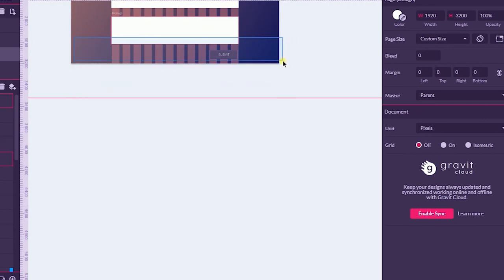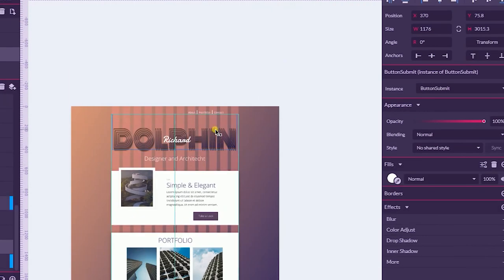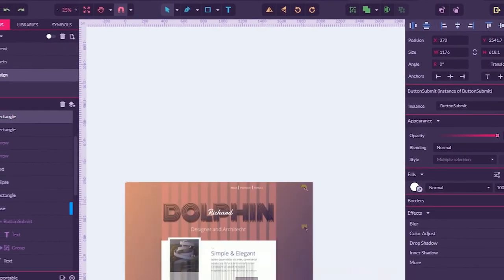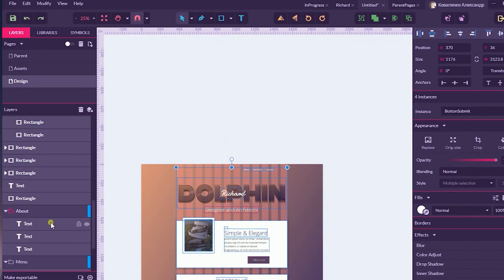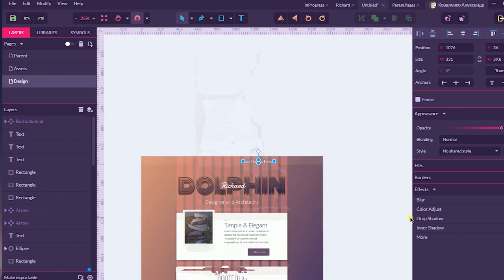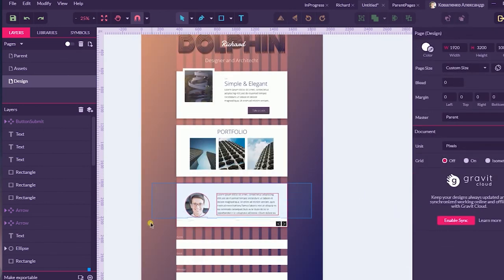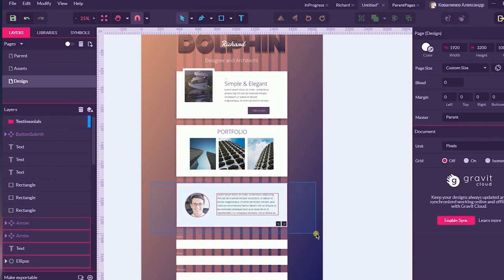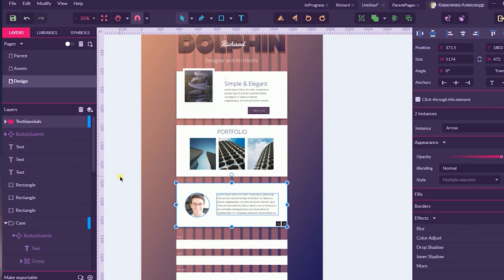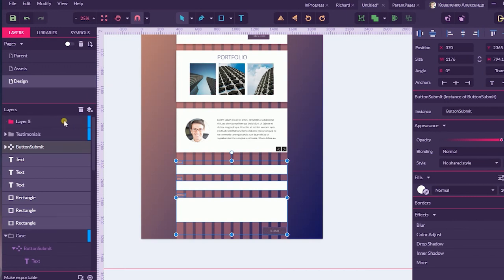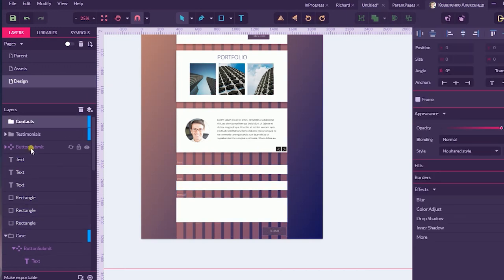Last but not least, I want to push all of my elements below my navigation a bit to the top. In order to do this, I just want to select everything with Ctrl R, and then okay, I experienced some issue. I believe I need to select this area and create a testimonials group and place this web to the testimonials group, then create this contact form, or simply contacts, and place it here.